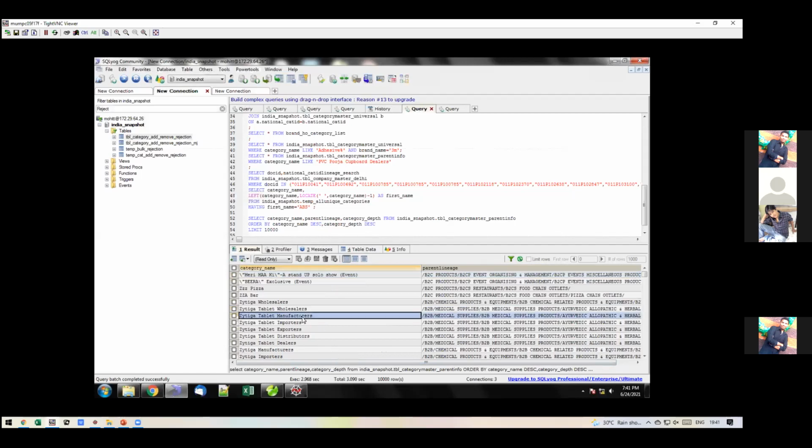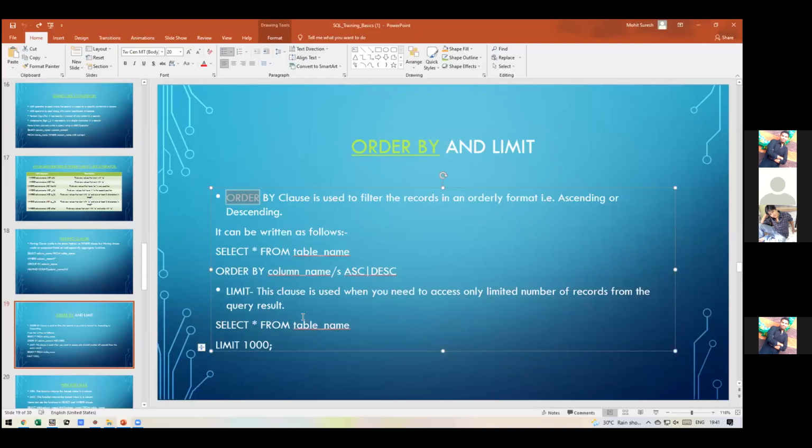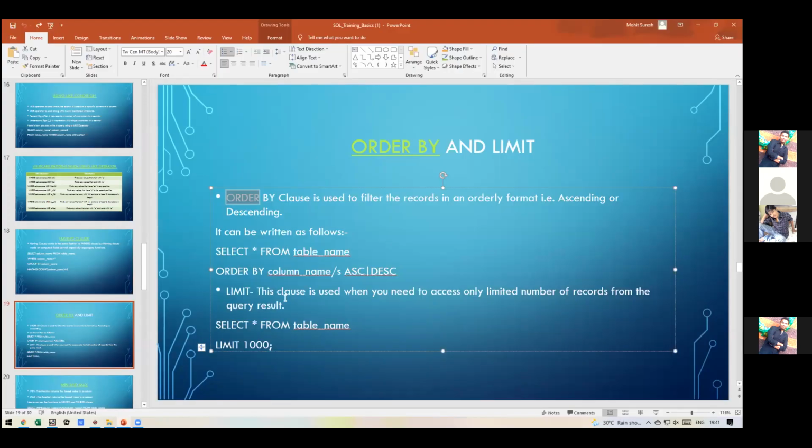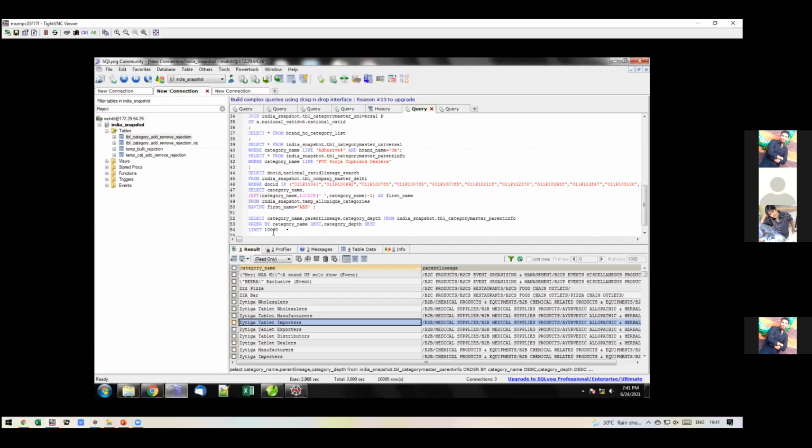Unknowingly, I have used the limit as well. Limit is the clause used when you need to access only a limited number of records from a query result. For example, if your query gives you more than 10 lakh or 12 lakh results, which an Excel cannot hold, and you want to take the extract in Excel, the Excel can hold only up to 10 lakh rows. So you can use a limit clause and separate the data.